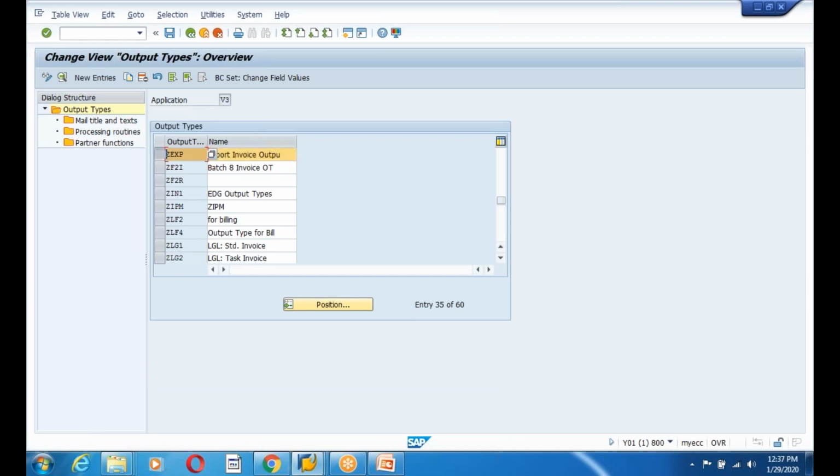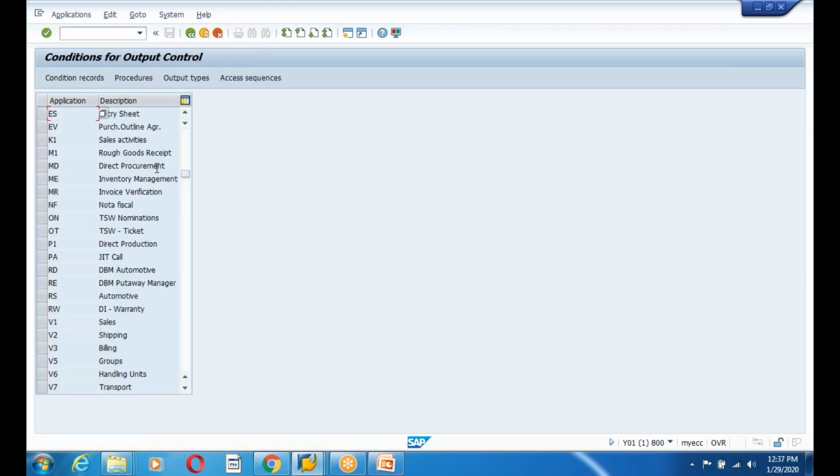And now you can see the G export invoice, which is created. So come back, and after you maintain the output types, you need to assign this output type to the procedures. Go to the procedures. I forgot the step.